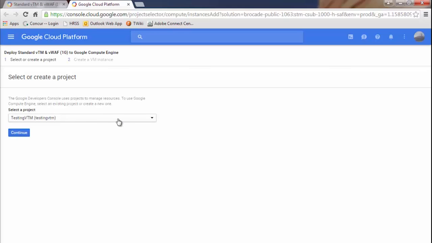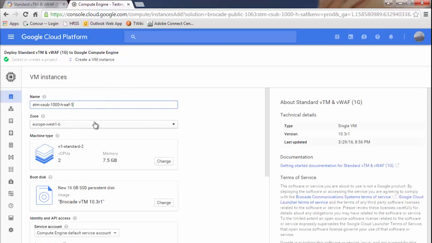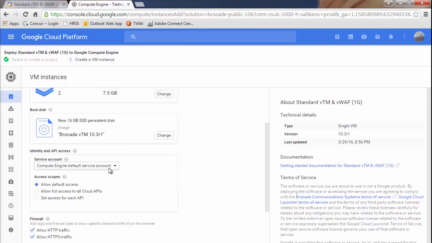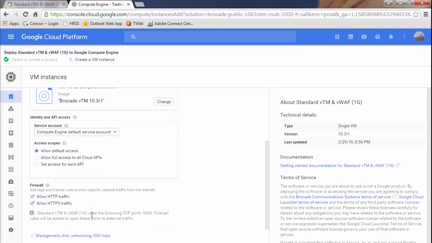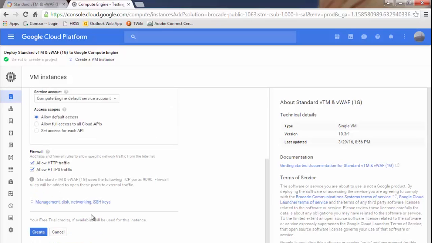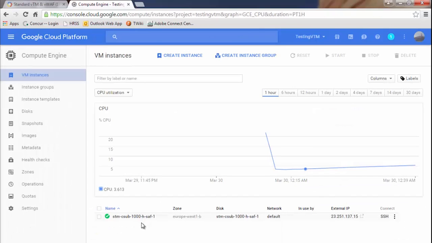Select an existing project or create new project. Click on Continue. Leave the name, zone, compute resources, and firewall rules as defaults or change them as needed. Click on Create to create the instance. Once the instance is created, click on the instance name on the VM Instances page.